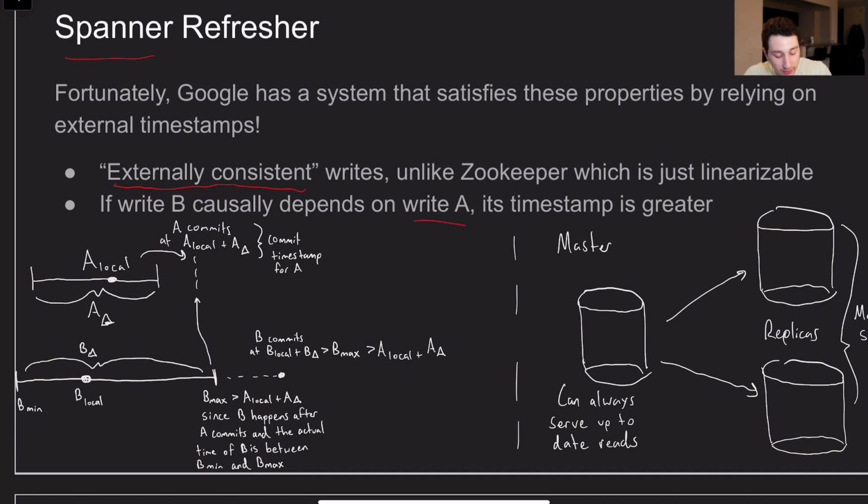If I have two writes, a write A and then a write B that can only be written because the user that wrote it first read write A, meaning that B is causally dependent on write A, I know that the timestamp of B that is provided is going to be greater than the timestamp of A. So the timestamps themselves may not be completely perfect, but the point is that causal relationships are maintained in the timestamps that are provided to each write, therefore effectively making this entire thing externally consistent. As long as the timestamps are provided by the same system, which they are, they're all provided by Spanner's TrueTime API. So just as a quick refresher, how do we actually go ahead and maintain this invariant?